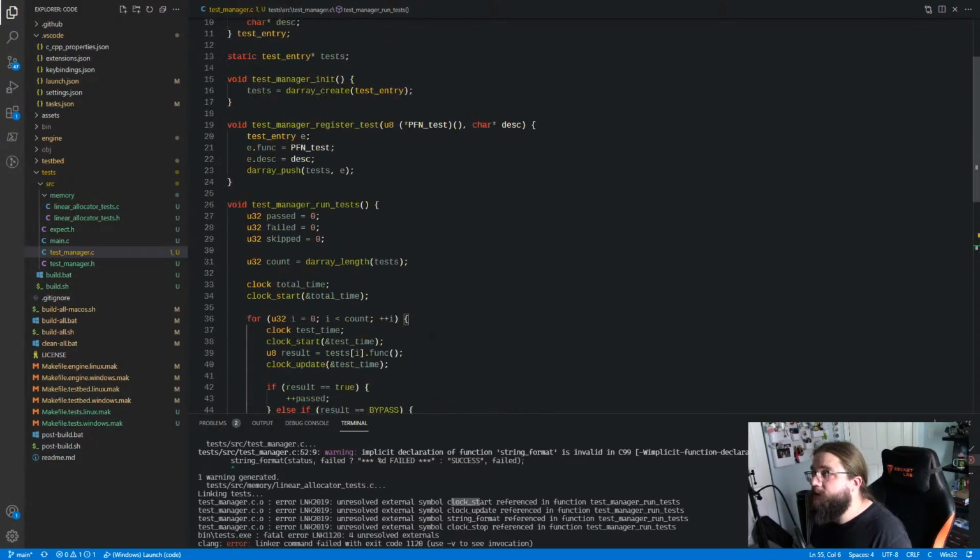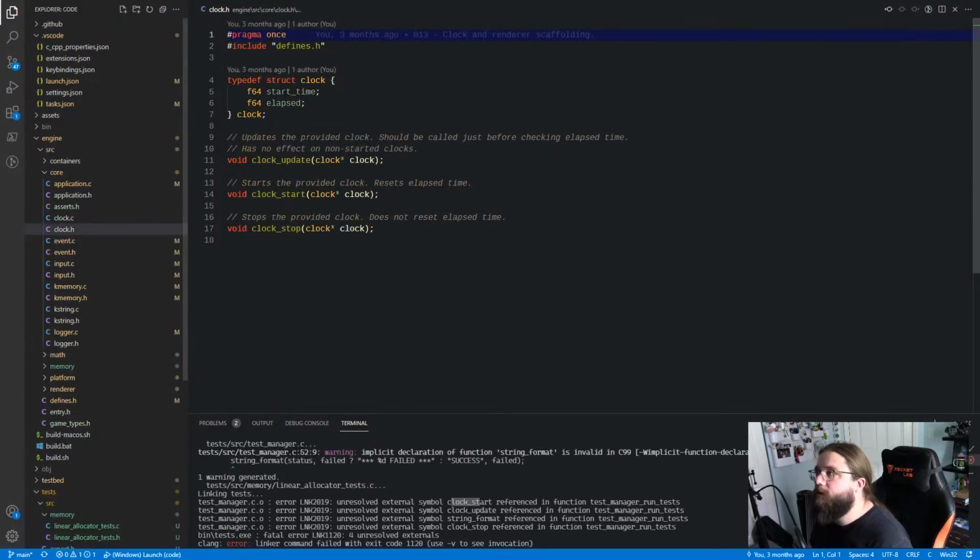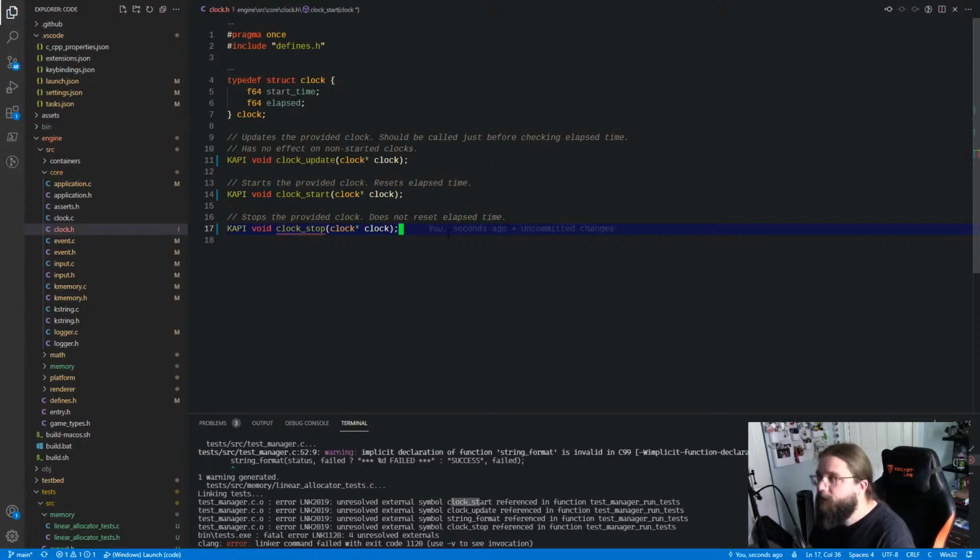That's test manager. I included clock and logger. Are those functions not exported? Oh, they are not. Okay. Something I would not have found had I not written the unit tests. So this needs to be exported. So we'll just slam a K API in front of those. Build.